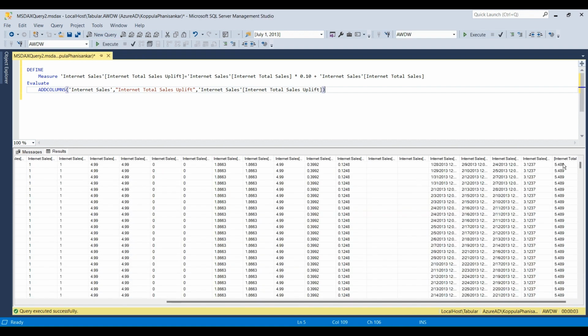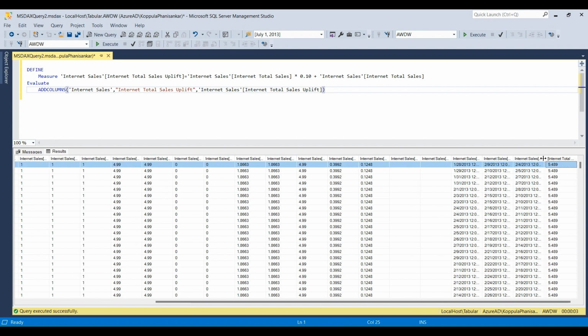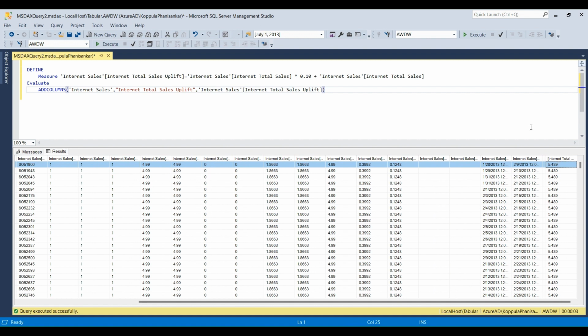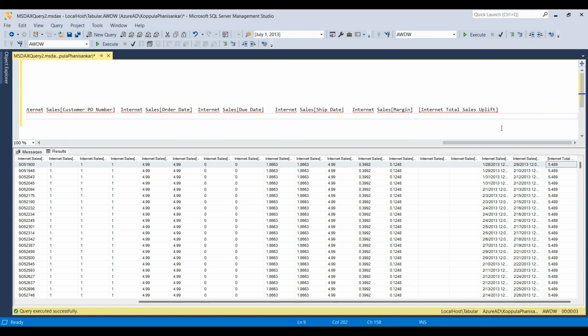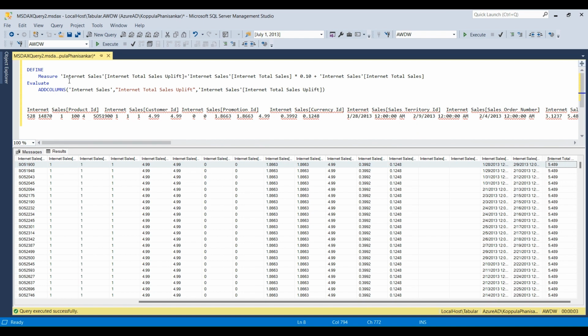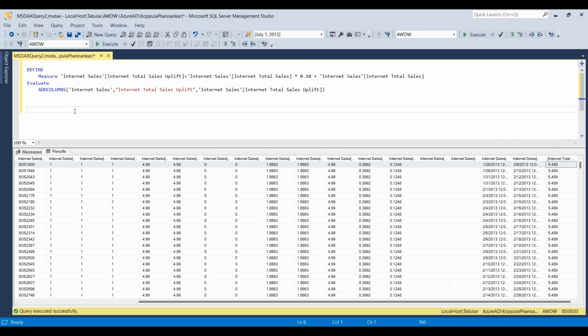You can see here. Let me copy this and paste it in results. You can see the new column that we created through the define statement has been added to our table. Similarly, you can do many things along with this. Now we added the column as part of the internet sales.